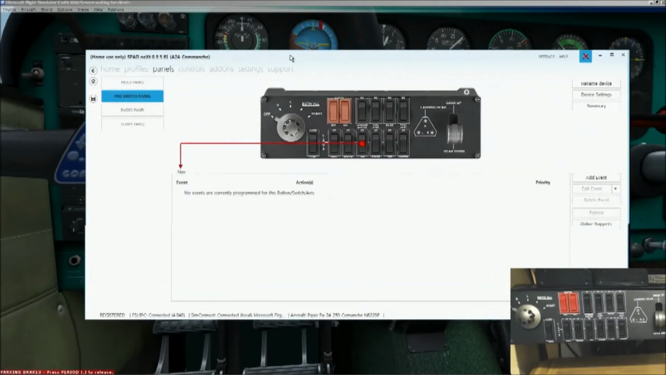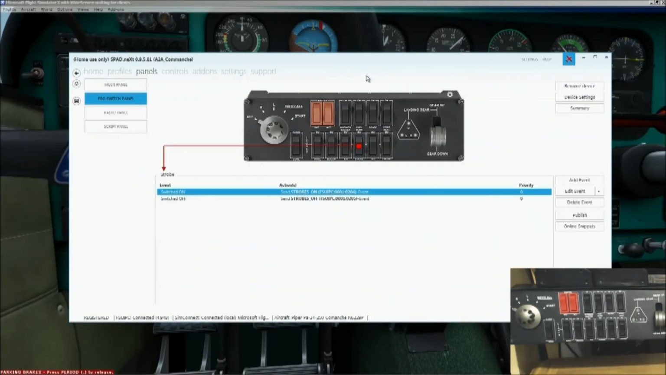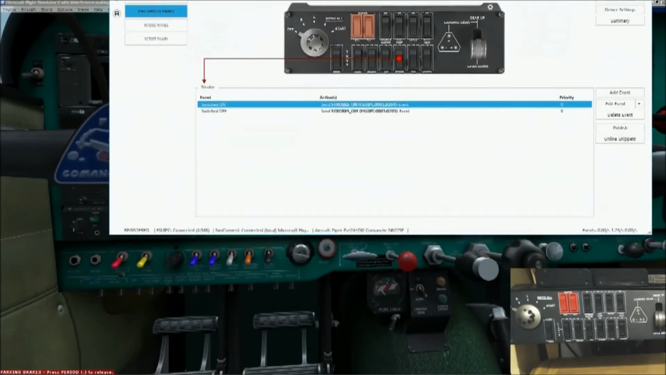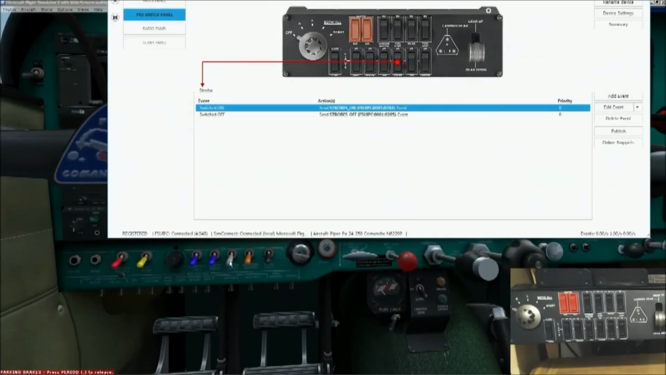So moving on, we have the strobes. This is an on and off one again, which is this one here, the white switch. So strobes on, strobes off. Let's just flick those on and off. On and off. Now then, okay, we're on to the lights now.